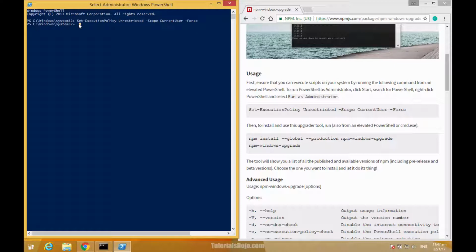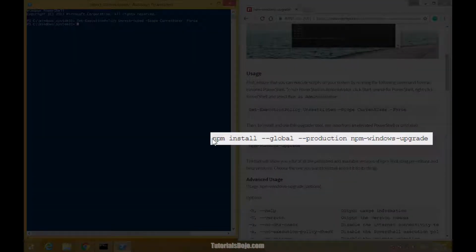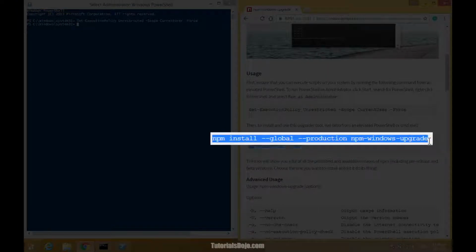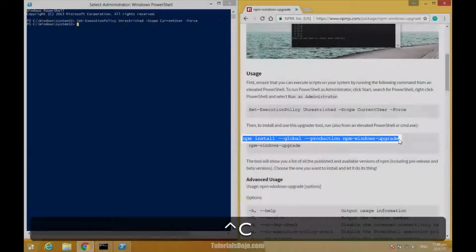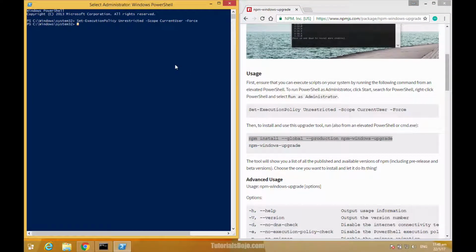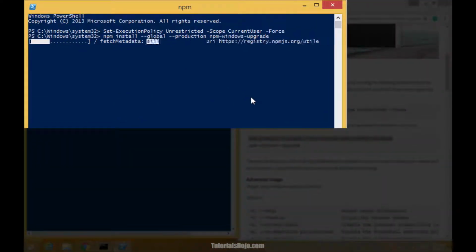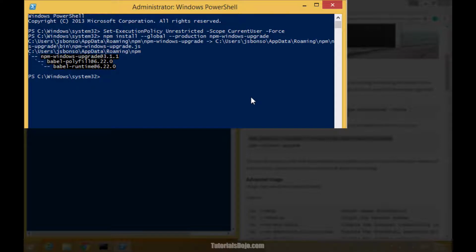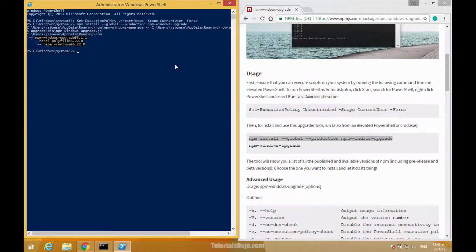Next, let's install the Npm Windows Upgrade tool. So here, you can just copy this npm install command, and then paste it here. Okay, and enter. Wait for the installation to complete. And success! We have properly installed the Npm Windows Upgrade tool on our Windows machine.